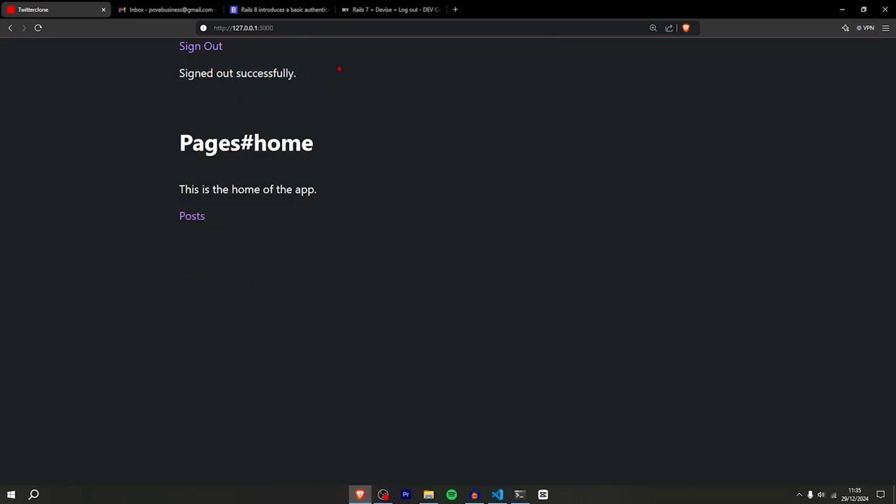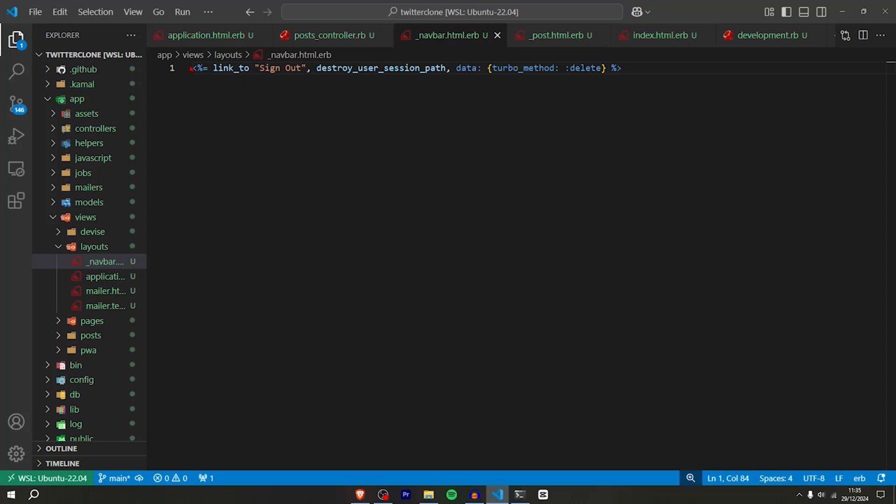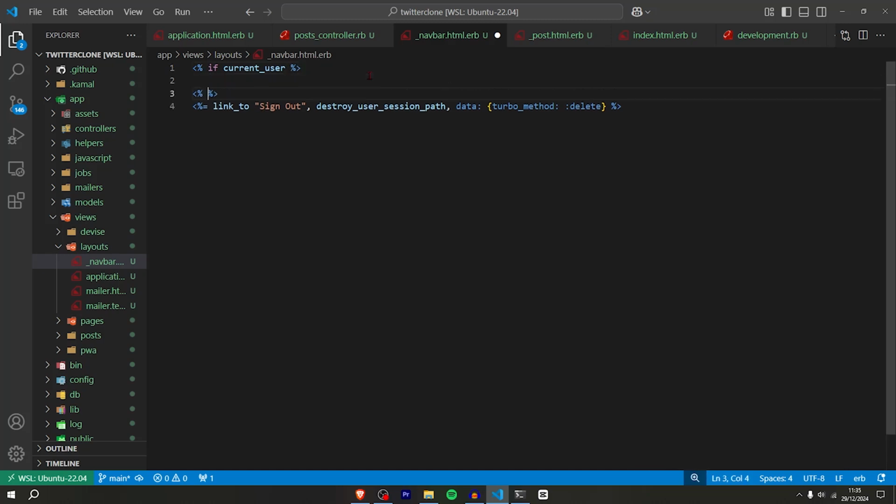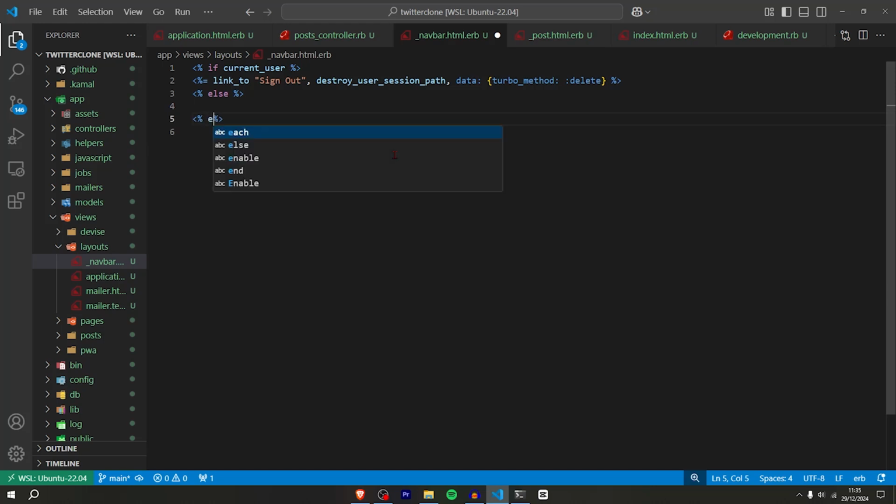Now if we go to the actual homepage and we sign out, as you can see, it says signed out successfully. But the sign out link is still showing, so we're going to add an authentication check to stop that. Above this, we're just going to say if current_user, then we can show the sign out link. If current_user means if the user is logged in, we show the sign out link. And if we're not logged in, then we're going to show the sign up link or sign in link.